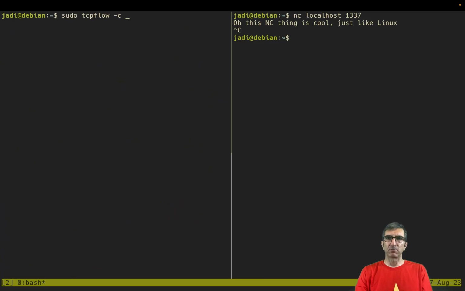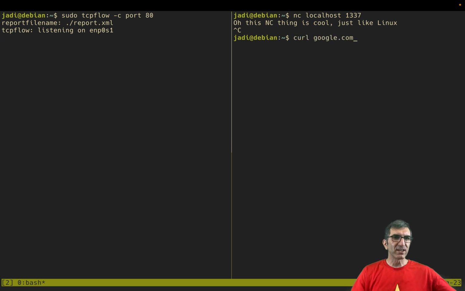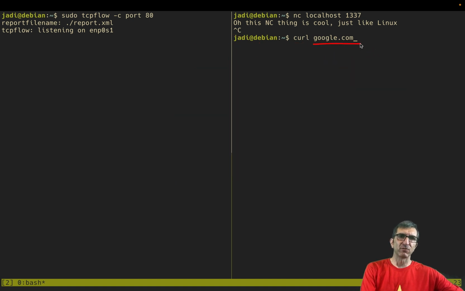Not understandable that much. So I can say I need only port 80. Just show me whatever happens on port 80. By default, it's listening to my Ethernet. You may need to change this. Now, if I do a curl to google.com, you know, curl will contact google.com on port 80 as a web server and will get back the answer from Google's web server. So let's try it.